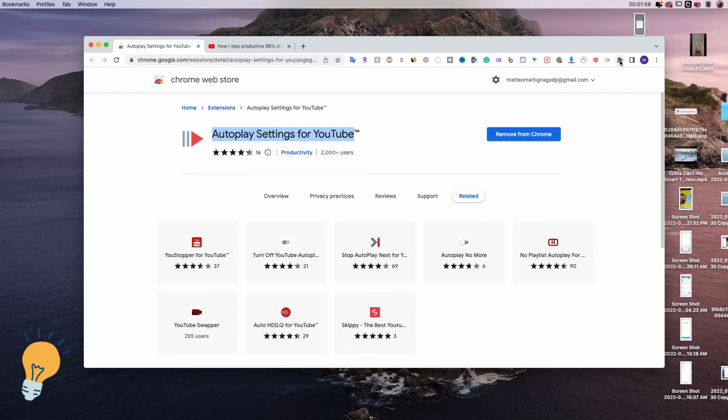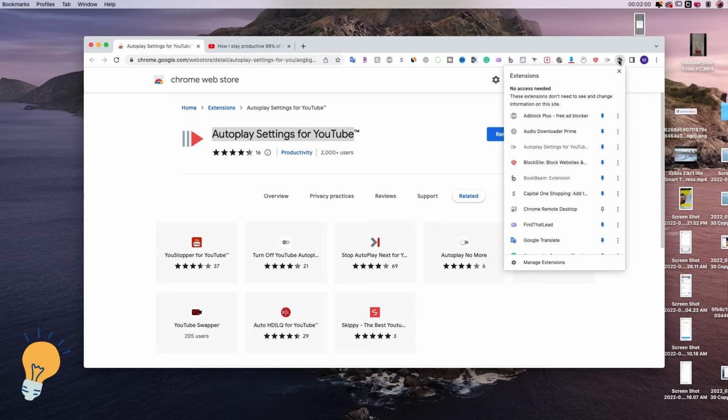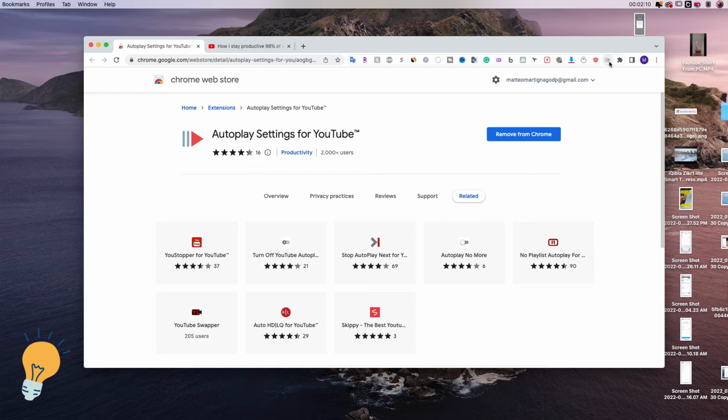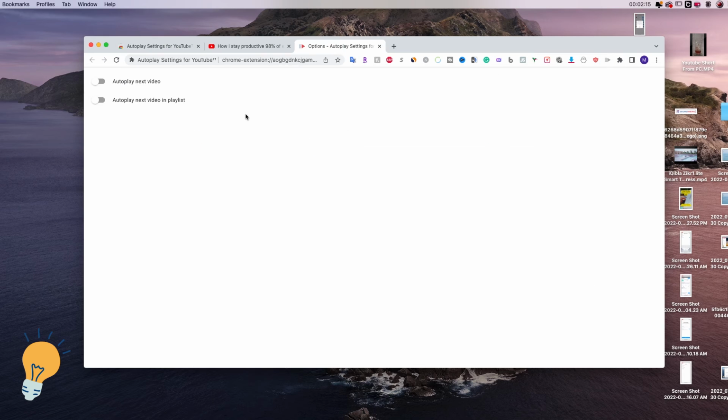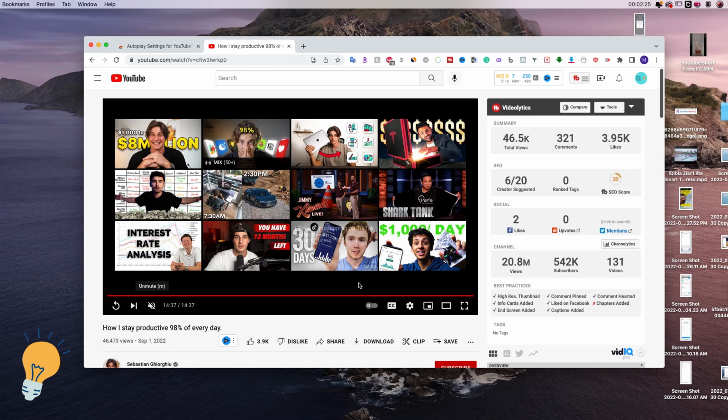Once you do it, I will suggest to click on this puzzle icon, look for it and pin it, so it's gonna appear in the toolbar right here, and this is the icon. So if we click on it and we click on options, we see that we have two options, which is autoplay next video in playlist. They are both off, and if we close and then we go here, we see that the autoplay is off, and it was off even before me loading this video.